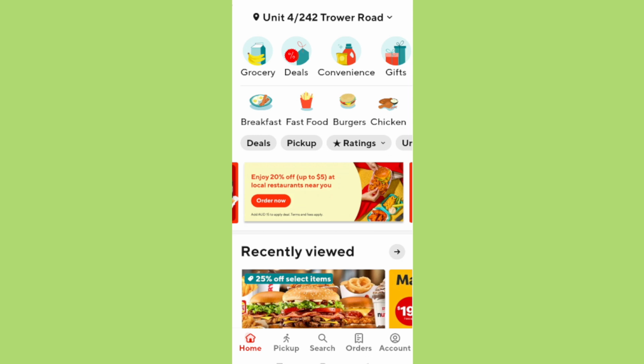Let's start by opening the Doordash app on your preferred device. This app icon usually looks like a red D within a square. If you haven't already downloaded the app, you can find it in the App Store for iPhone users or Google Play Store for Android users. It's essential to make sure your app is updated to the latest version to avoid any unexpected problems.